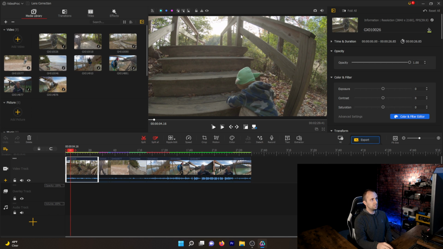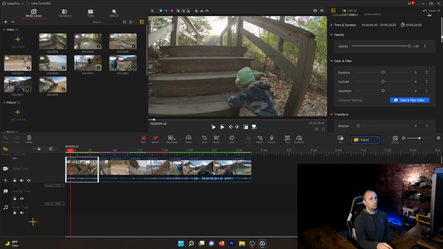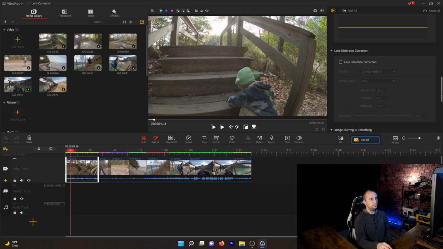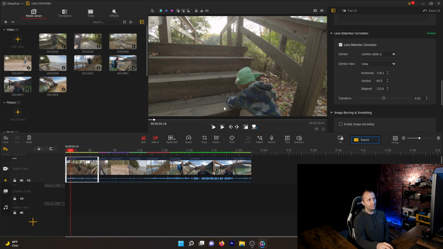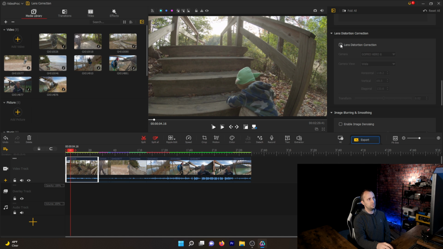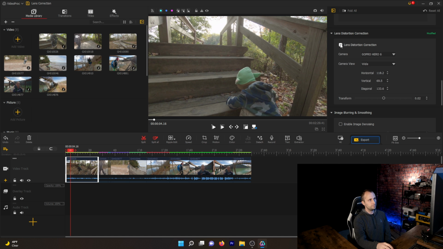So what I'm gonna do with this clip here is I'm gonna scroll down here on the right, and I'm gonna get down here where it says lens distortion correction. And I'm gonna make sure my clip that I'm working on is selected here, which you can see with the white borders around it. And I'm gonna take one click here. I'm gonna click lens distortion correction. Clicking that instantly fixes the railing here. It's now straight like it should be. And the stairs are also fixed. So if I unselect that, you can see what it was before. And then I select it.